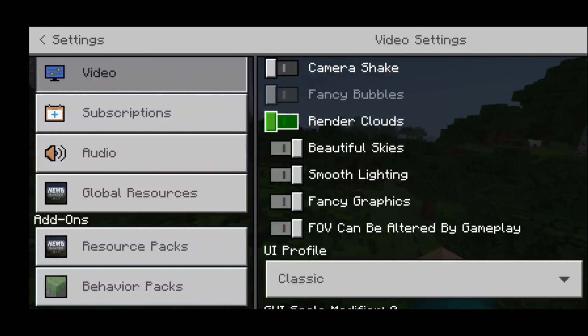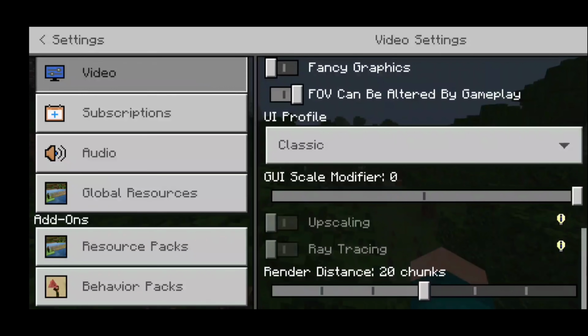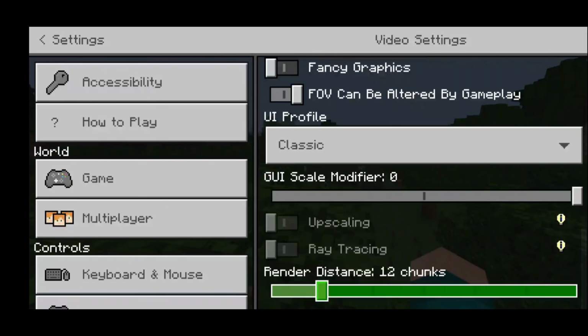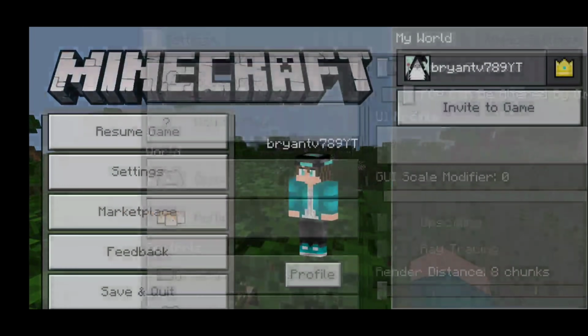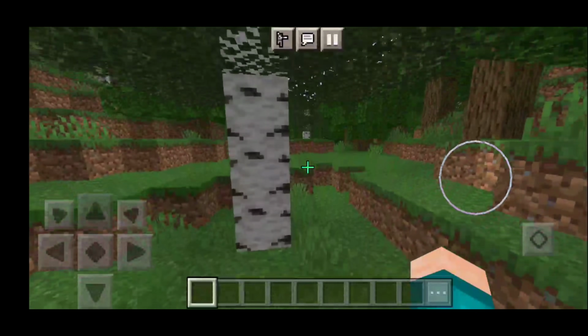Now, one of the best ways to reduce lag is to actually turn off some of these fancy graphics over here. So turn off render clouds, beautiful skies, smooth lighting, and fancy graphics over here. And trust me, that will make everything much smoother. And your render distance especially. This is one of the things that usually causes a lot of lag with MCPE users. And I highly recommend that if your device is severely lagging, that you maybe turn it down to like 12 chunks or even the lowest that your device can handle. So I'm pretty sure it's different for every device, but yeah, if you want to optimize your game, then make sure to actually turn your render distance all the way down.